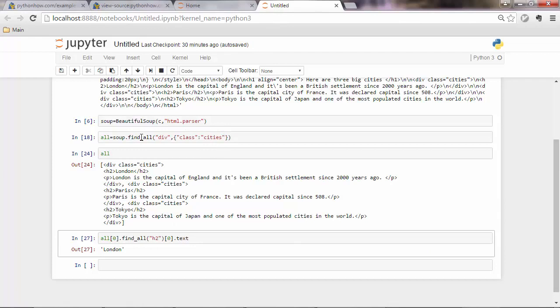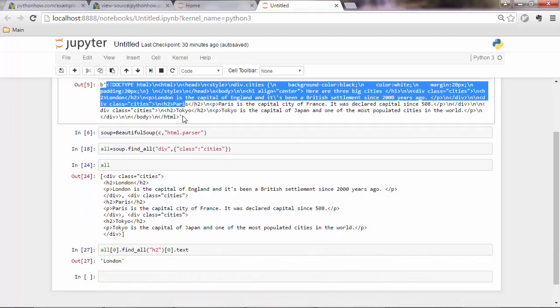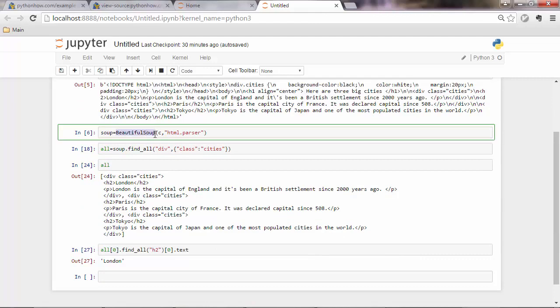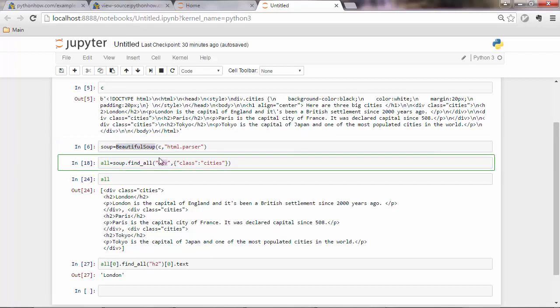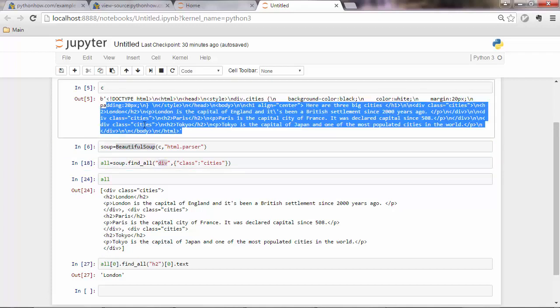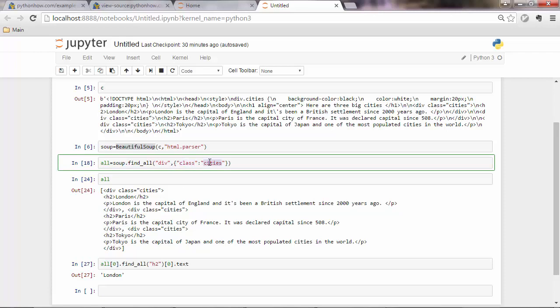But first, let me summarize what we did here. So we loaded the content up here, which is this one here, and then we loaded this content in the Beautiful Soup method. And Beautiful Soup makes this soup beautiful so that it recognizes these tags. And so what we did then is we extracted from this content all the division elements, together with the tags and the attributes and the text inside them. So everything inside these divisions with a class equal to cities.